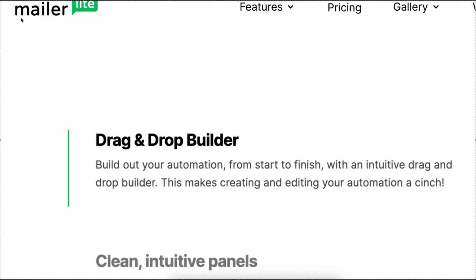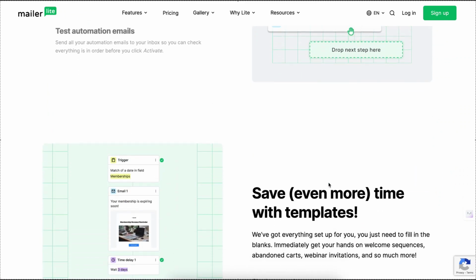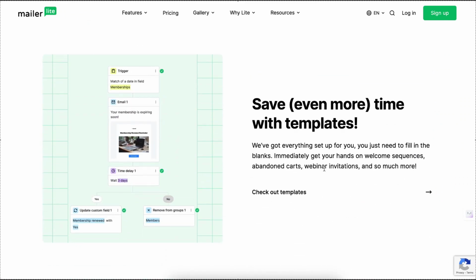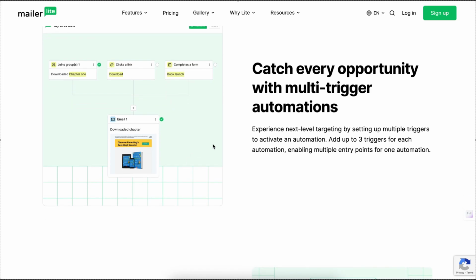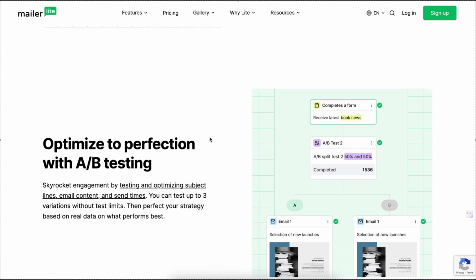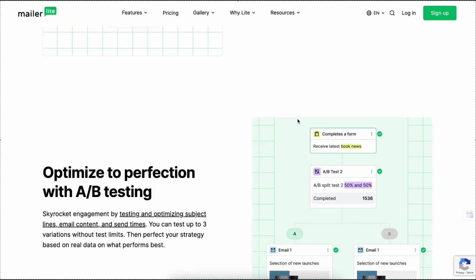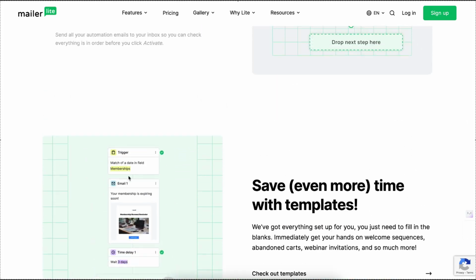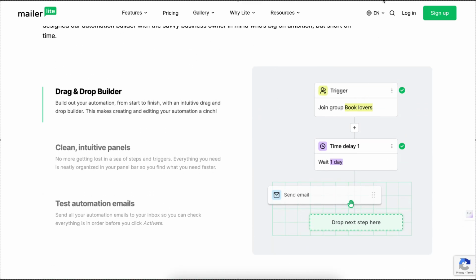When it comes to MailerLite automations, I actually really like the automations because they have a few very important things. First of all, there are multi-trigger automations, which not every email marketing software has. It's a very advanced feature. They also have A/B testing within automations, which is super important. The whole interface, I actually really like it. It's very simple to do.